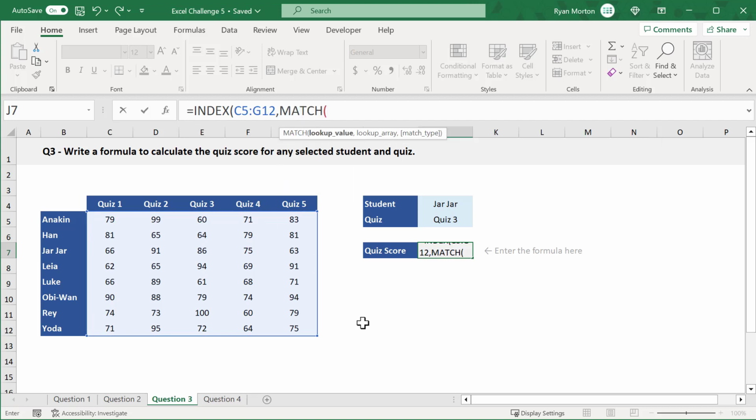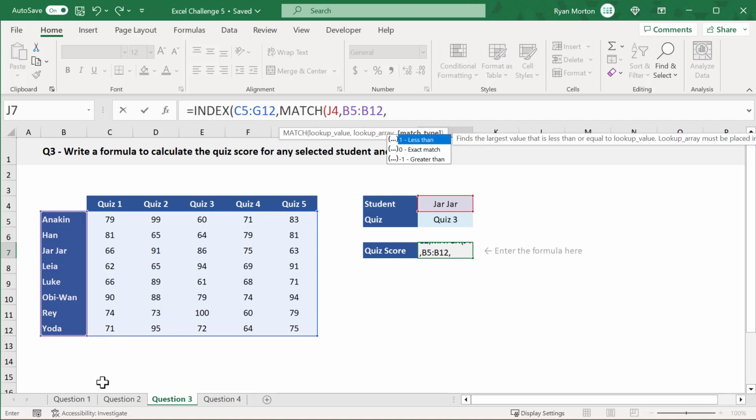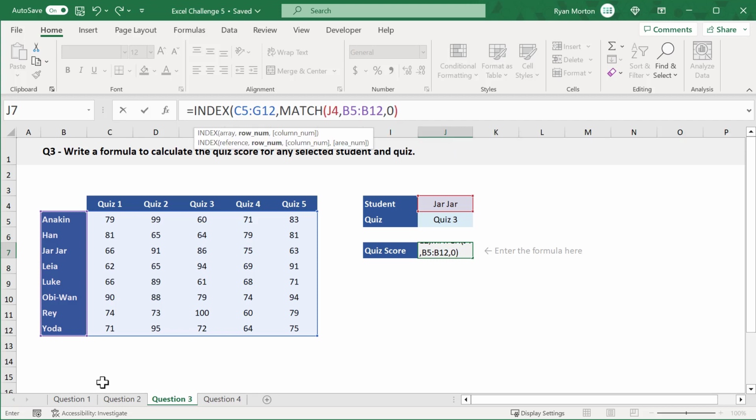Now for the first argument of the MATCH function, select the student in cell J4. Then, for the second argument, select the list of students in B5 through B12. Finally, enter a 0 to force the MATCH function to search for an exact match. Then close parentheses and add a comma to move to the third argument of the INDEX function.